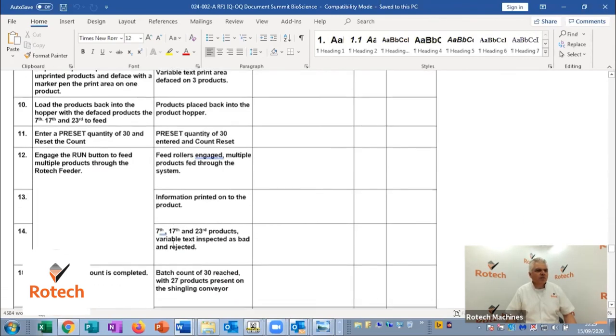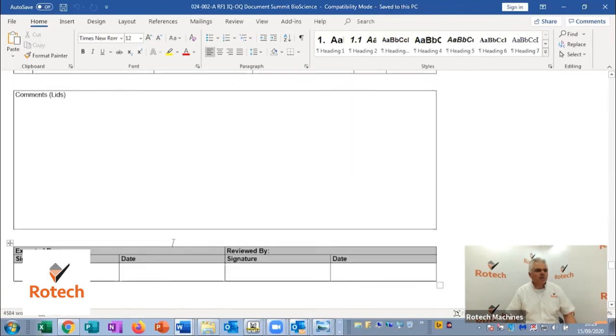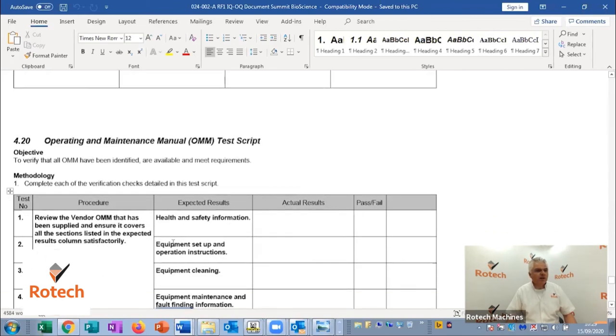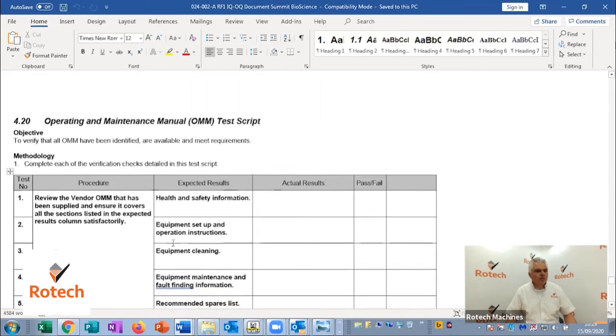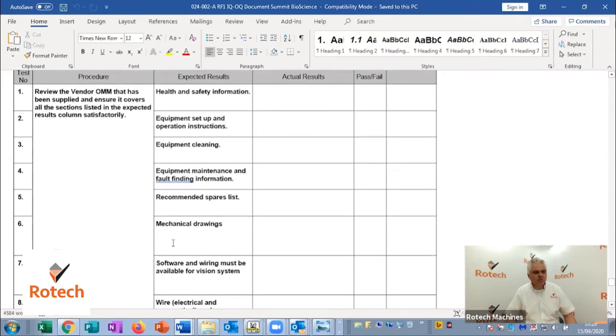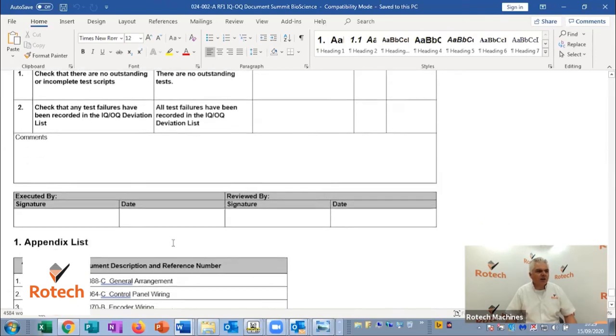And then we just go on to further running and going through for, in this case, 2 different products, doing an actual test run of 5 minutes, and then checking all is in order, and then completing the protocol with just making sure all the documentation is in order, spare parts lists, equipment cleaning, health and safety, electrical diagrams, CE certification, and so on.